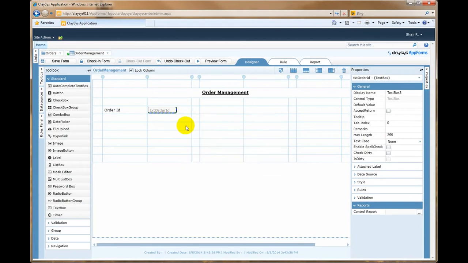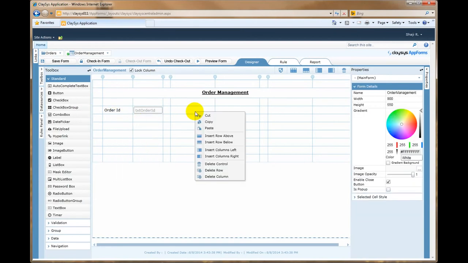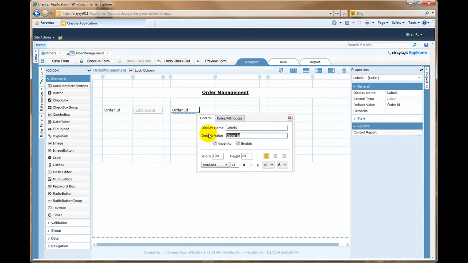Once I finalize the width of the controls, I can resize the column again. I can now copy the label control and use it for the next fields, order date and shipping date, so that I don't need to reformat the other labels. Once I paste the label, I just need to change the text property. In this case, I change the label text to order date.